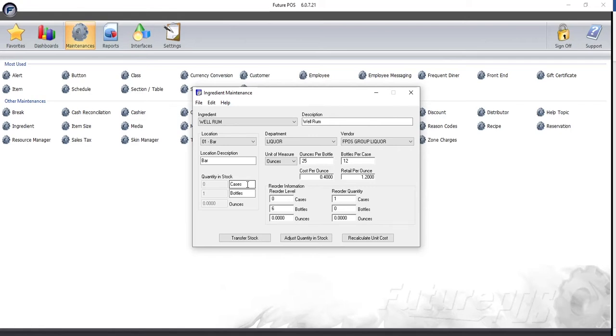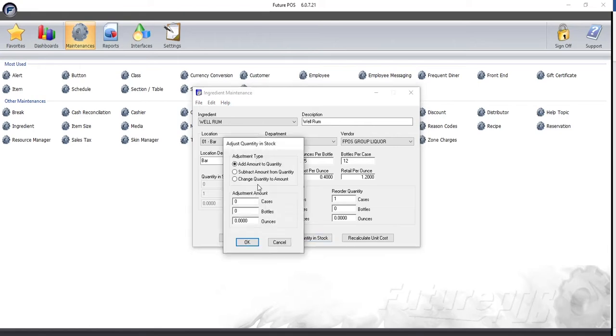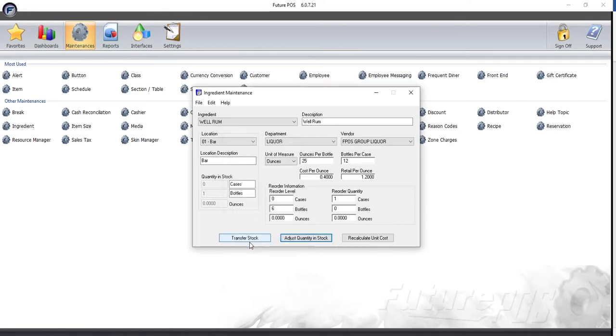Now that you've set up these items, you'll want to set up your quantities. I can adjust the quantities to add, subtract, or change the quantity of the amount. Finally, you want to put in what your reorder level is, as well as your reorder quantity. In this case, when I'm below 6 bottles, it will alert me that I need to order one case when I run my reorder report.